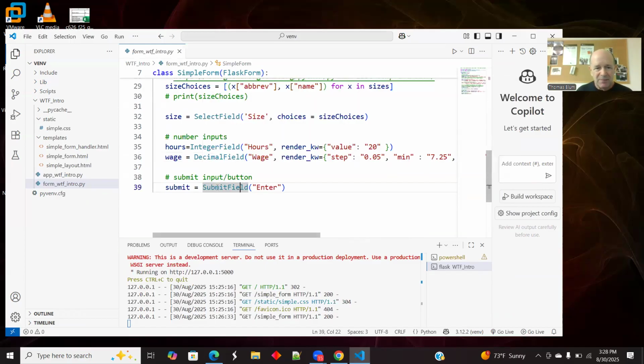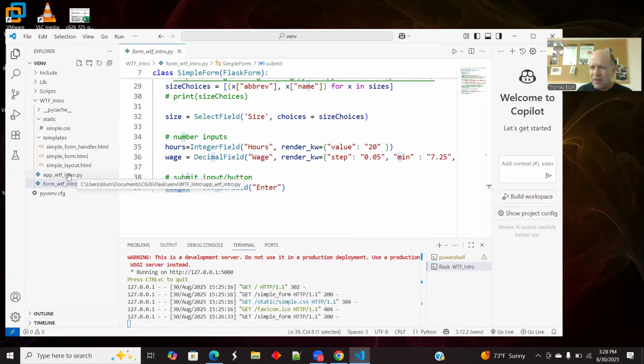So we have a submit field. This is what the submit field is going to say. This is how we're going to refer to it. Okay. So we had app. It had the routing information. We have form. That has the form information. Now we've got to look at the HTML to put these things on the form and then the handler.